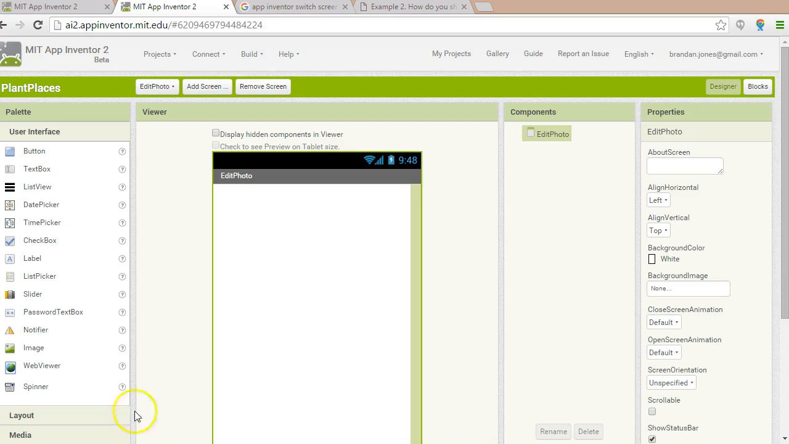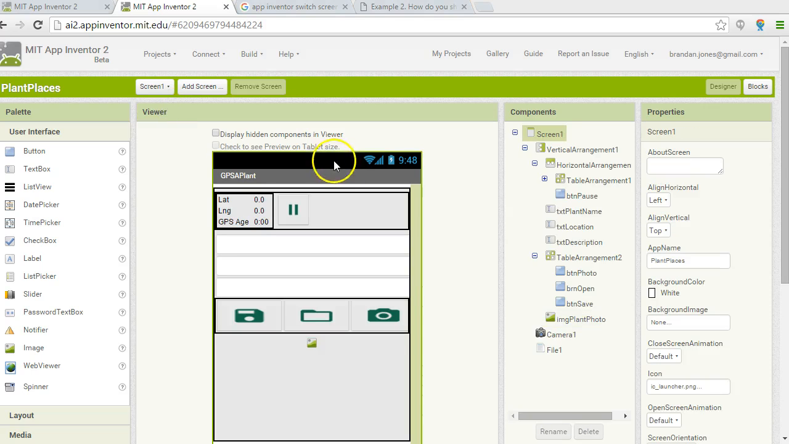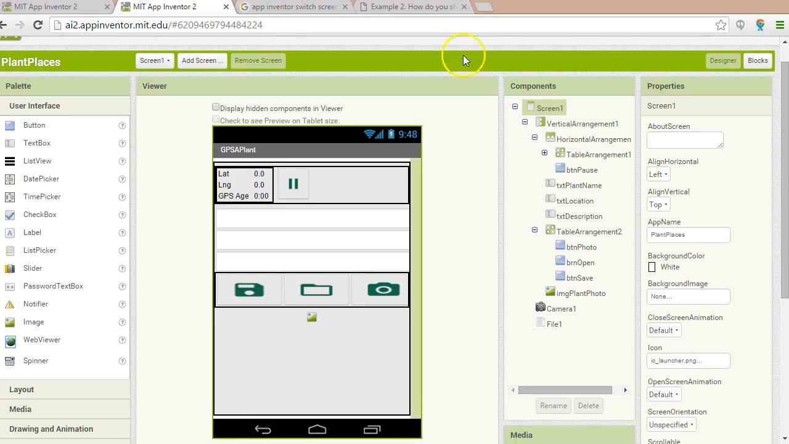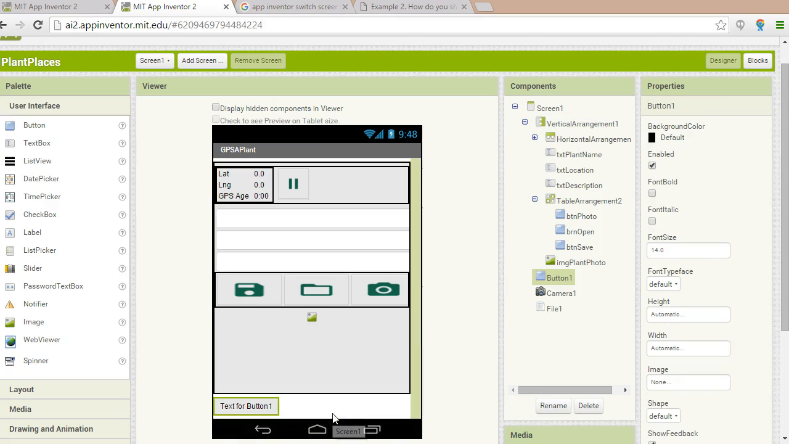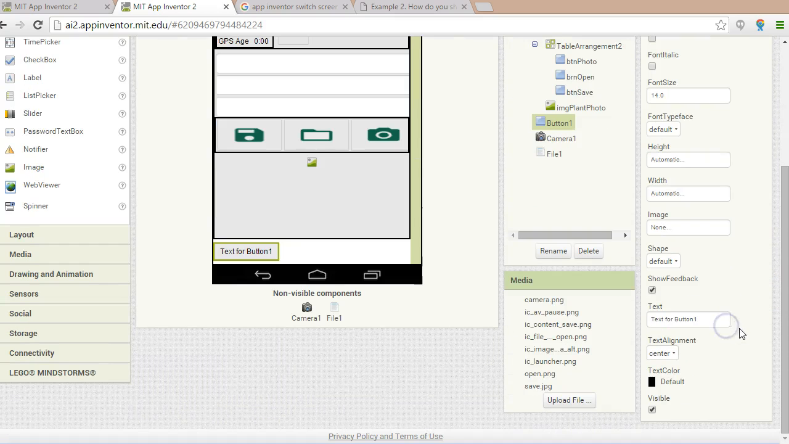So I have a new screen now called Edit Photo. Now, I'm going to go back to my initial screen called Screen 1. We see here is our GPS of plant screen. And we're currently using this vertical layout to contain everything. I did a separate video for that. So I'm going to add a new button to the bottom. Let's see, I'll just drag it right about down there, that'll work great. Okay, a new button for the bottom. Text we're going to call Edit Image.